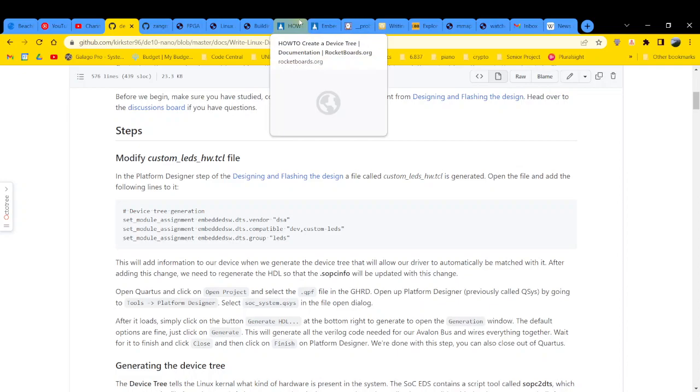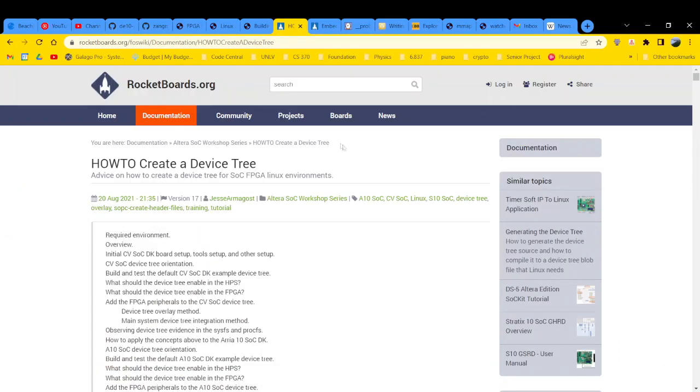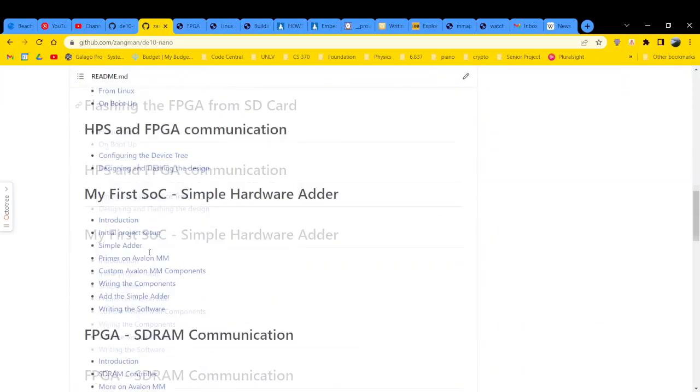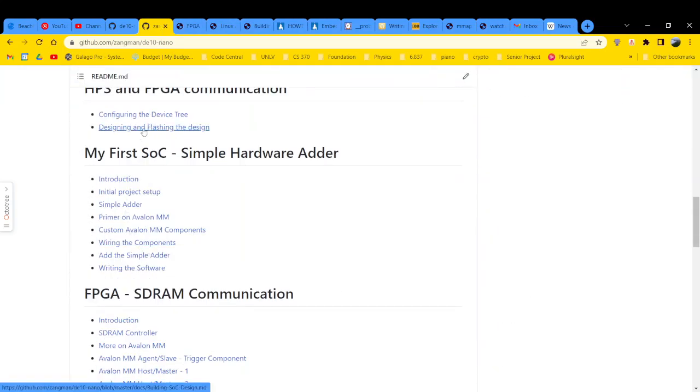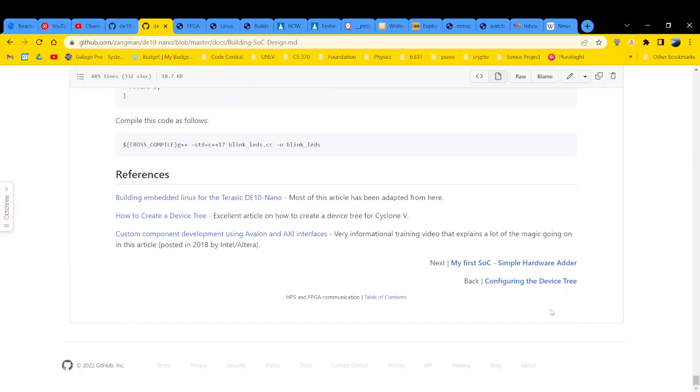The other trick to getting it to work was also this Rocket Boards article, which turned out to already be a reference in one of the previous guides. It turned out to be a reference in this one, designing and flashing the design. I already had it in here, which was interesting. So that's good to know. Anyways, all right, let's get started.